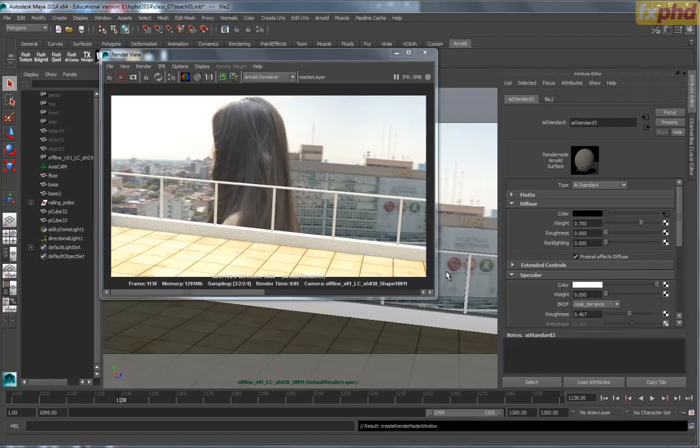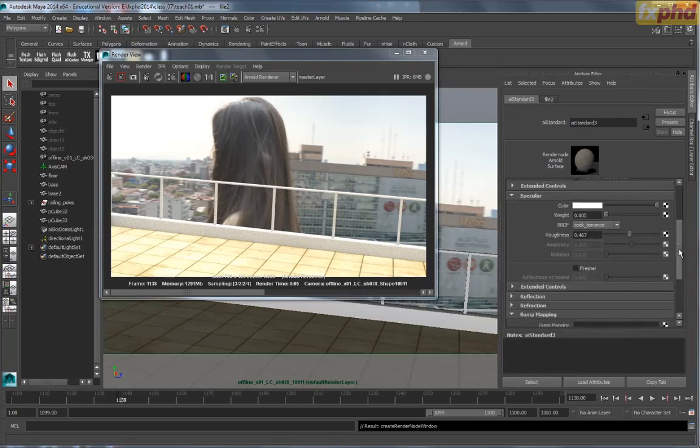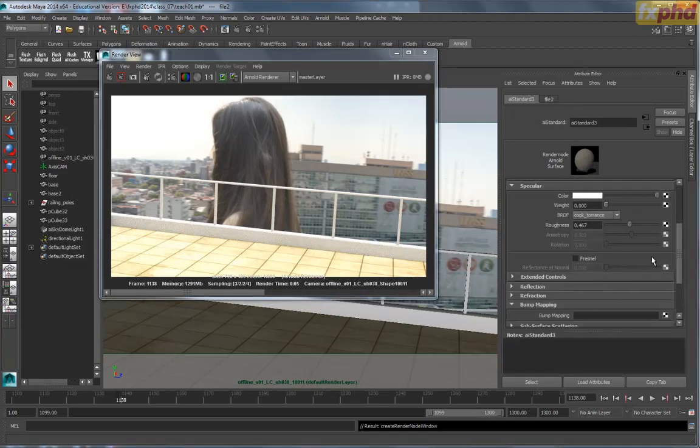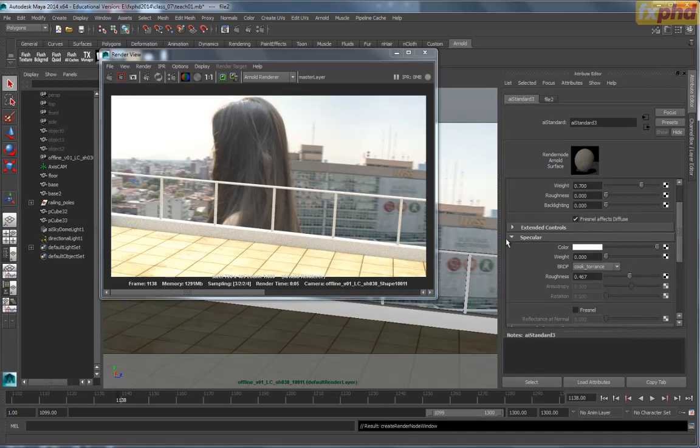And in Arnold, specular really defines how reflective a material is. You'll hardly ever need to use reflection here, because if you set the specular, say, to weight 1 and roughness to 0, you'll basically get an almost mirror reflection. So it's nice because it is physically accurate. And what we want to do, and let's turn on the IPR here.